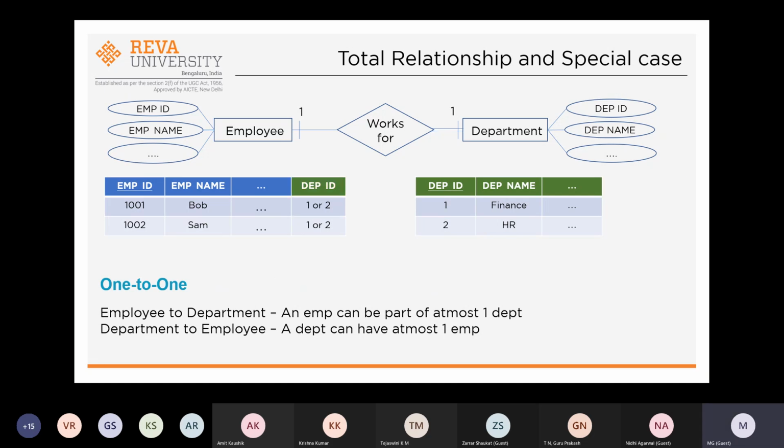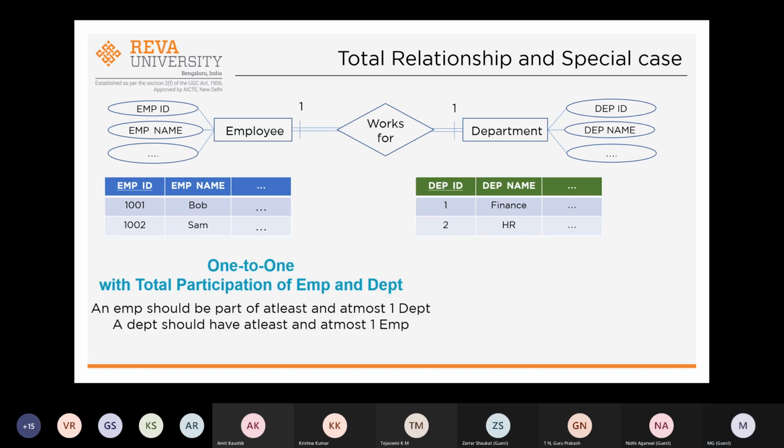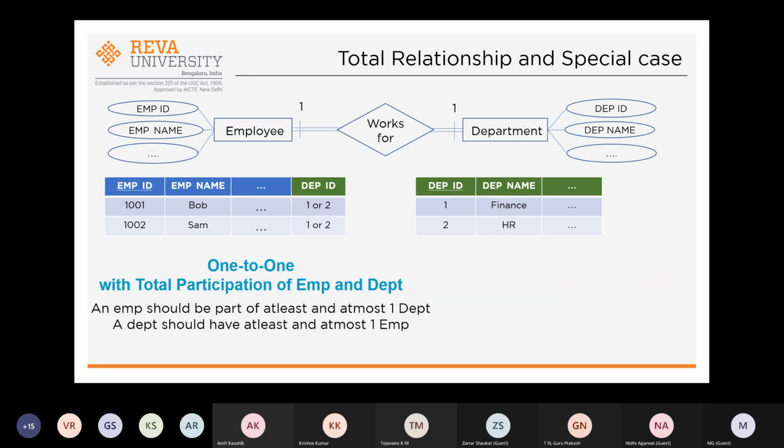In such cases, what happens is, let's add department ID to employee. 1 or 2. Same case here. Because it's one-to-one. Since there is total participation, if there is one more record, you create a new table with department ID as the value. Okay, so how will you create the new table is what I'll show you.